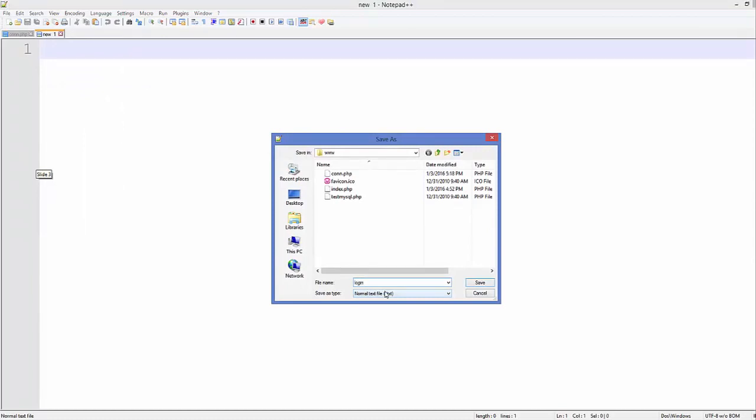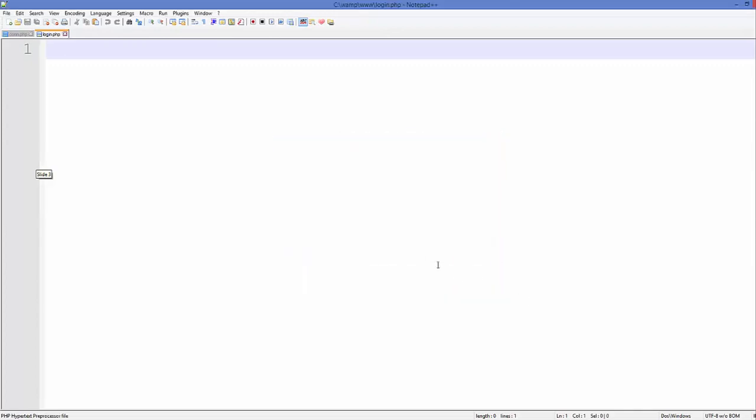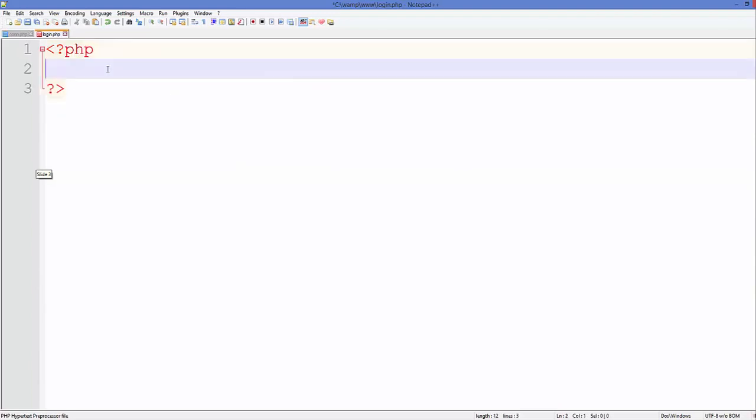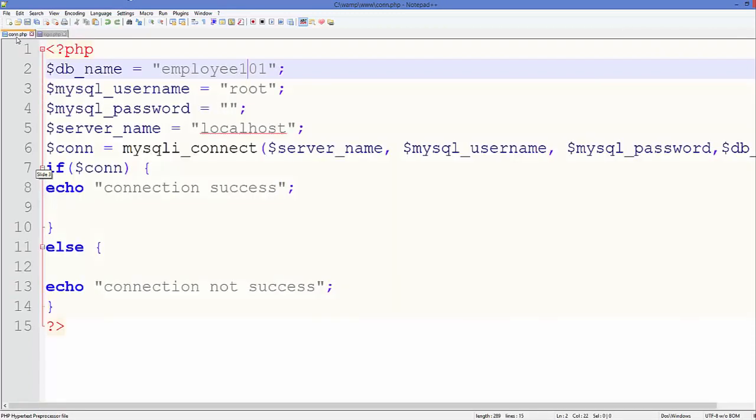So just write login.php and click save here. And once again, I'm going to just give the PHP initialization tag. And in here, first of all, we are going to import this con.php, which gives us the connection, right?